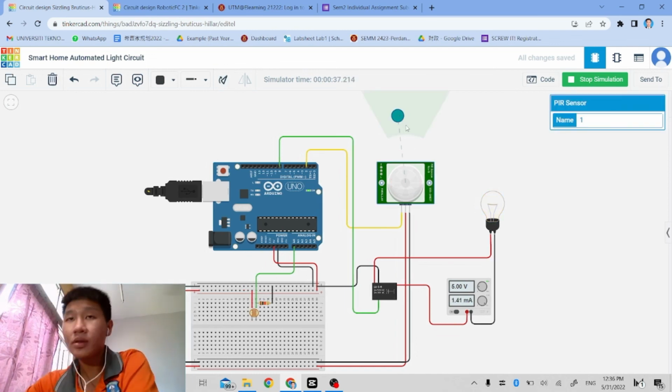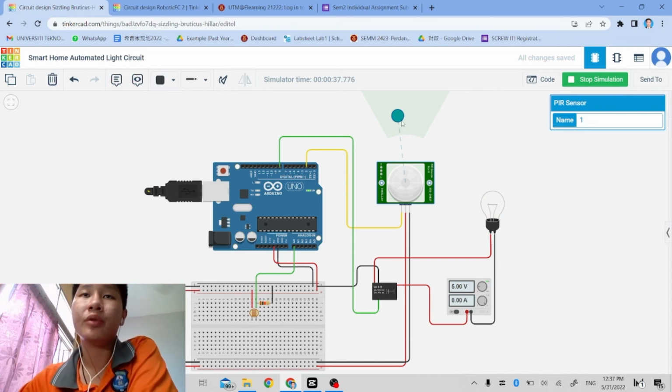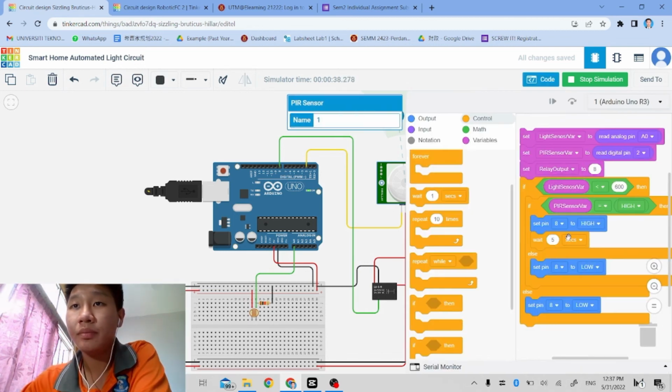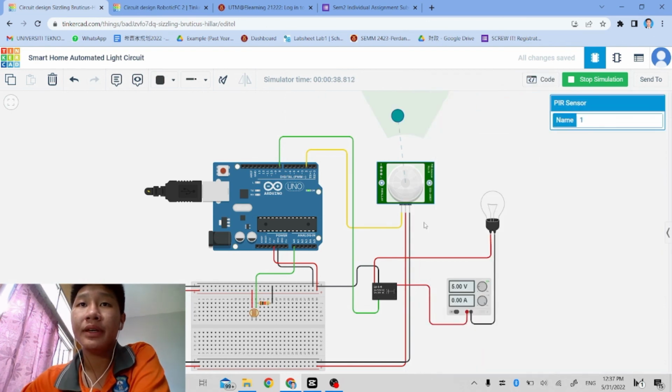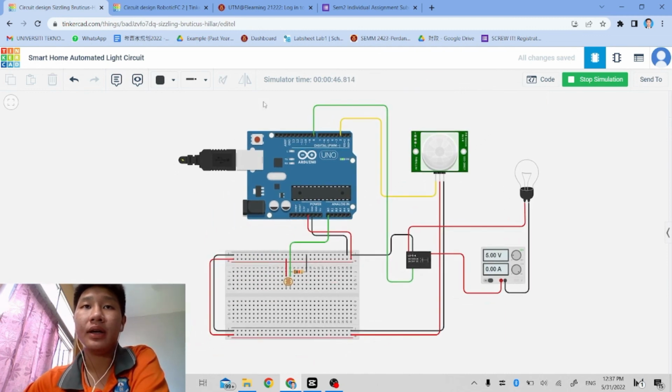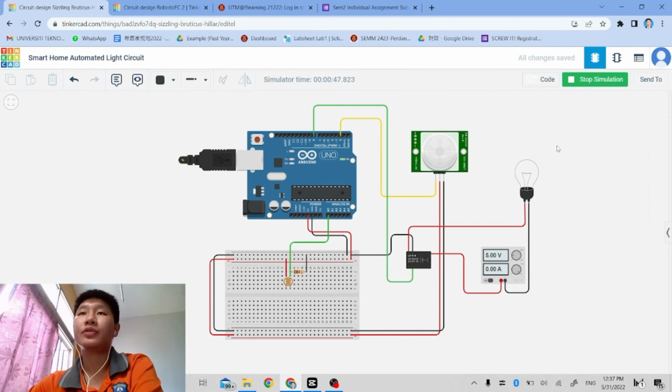I want to explain why we need this wait for 5 seconds block. At the moment I go into the toilet and then leave the toilet, it will wait for 5 seconds. It's a more convenient action and gives a better lighting setting. So that's all about how to do this automated light circuit, and you can also take a look at the program here.